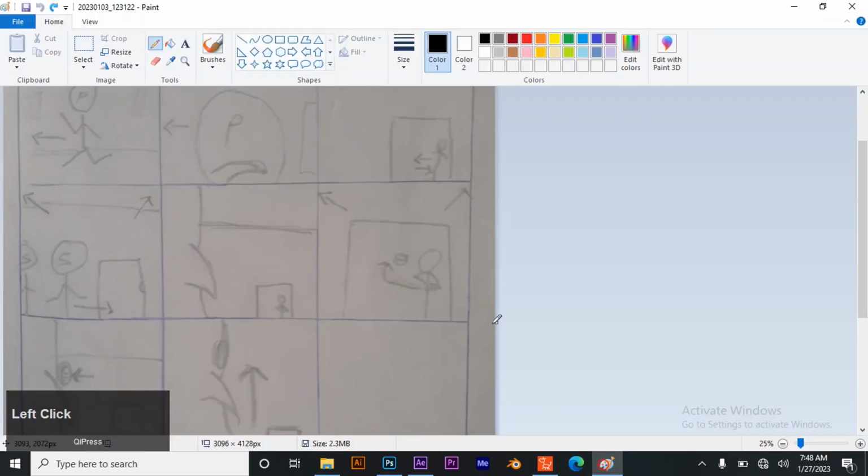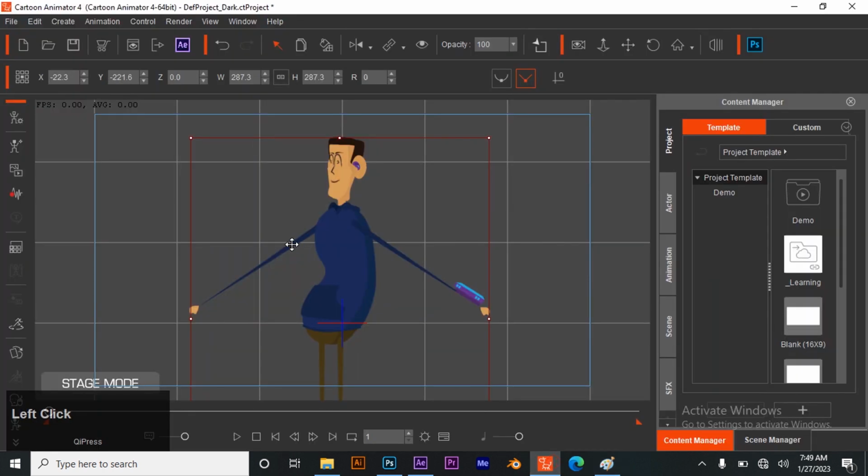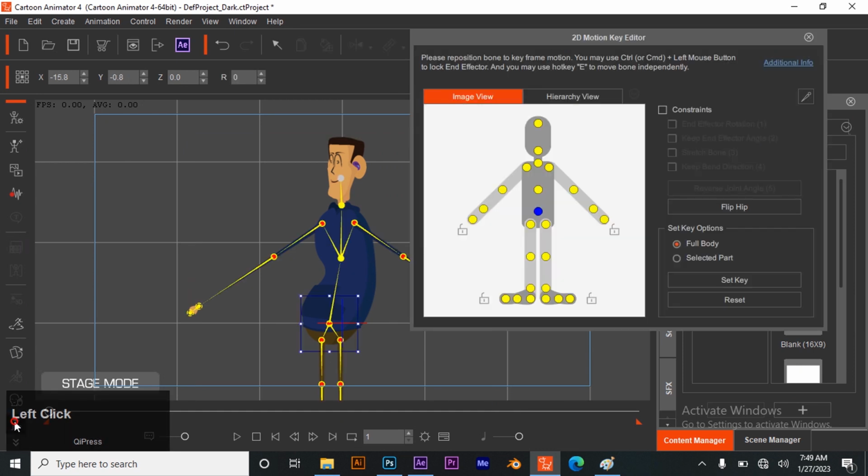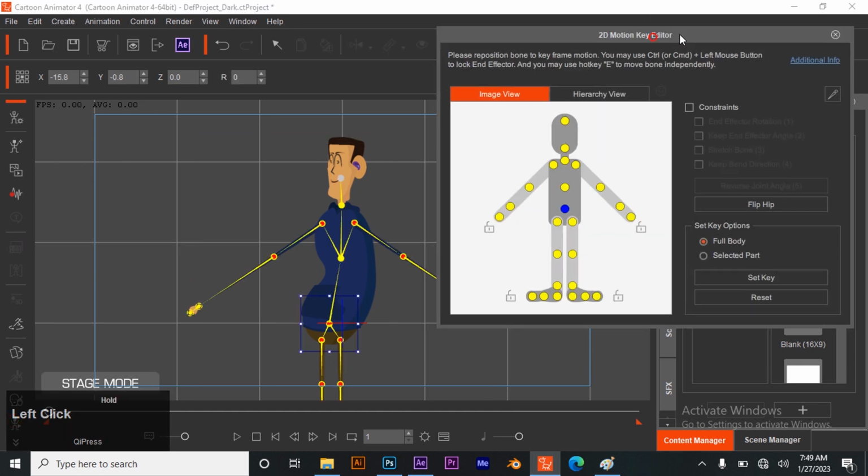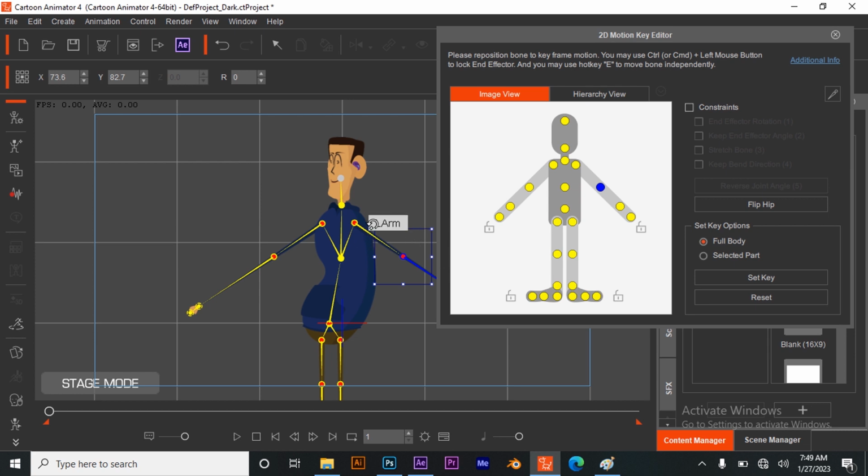So let's go back to the storyboard. Looking at here, we have to set him up in this pose. So I'm just going to go back to Cartoon Animator 4 and click on this motion key editor. So you can record a reference video, record yourself doing the action you want your characters to do, then you are going to follow it and animate them frame by frame. So I'm just going to use ease perspective to animate this character here.